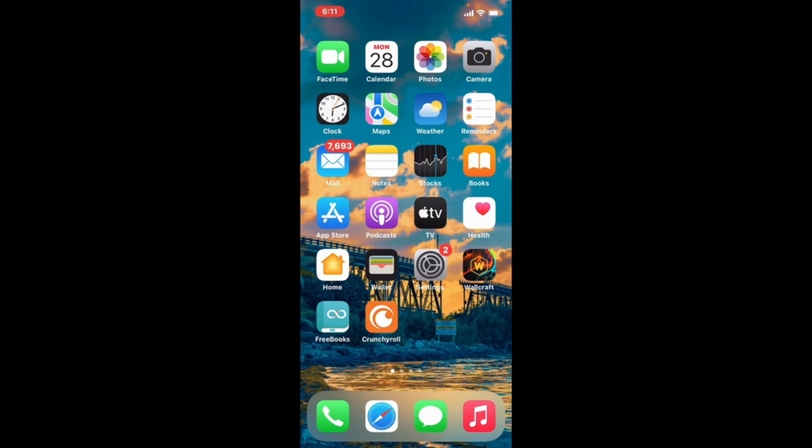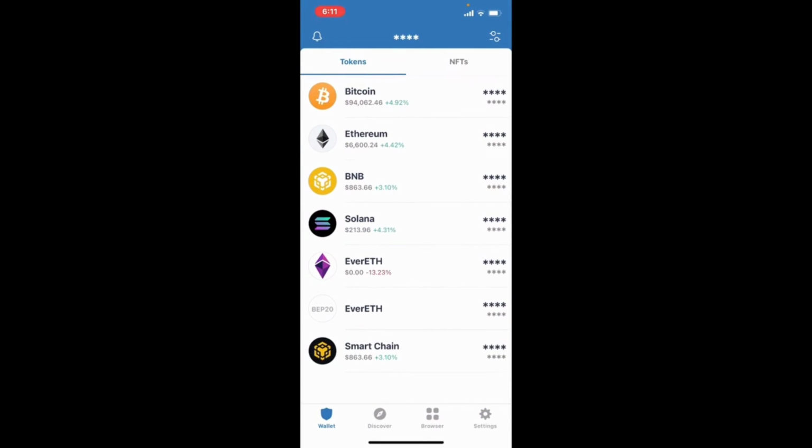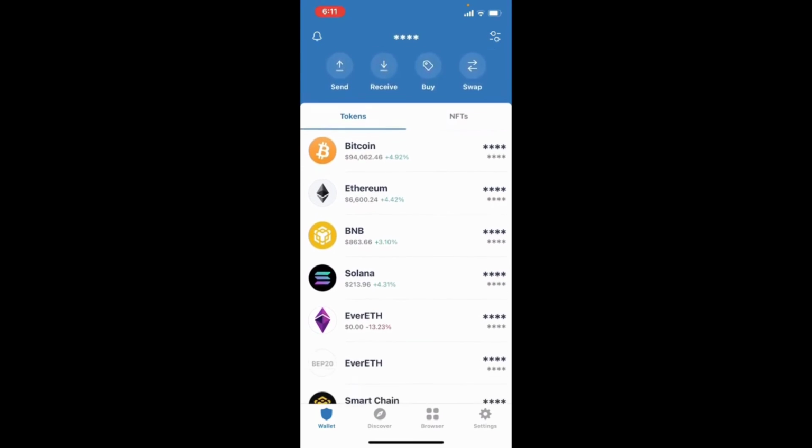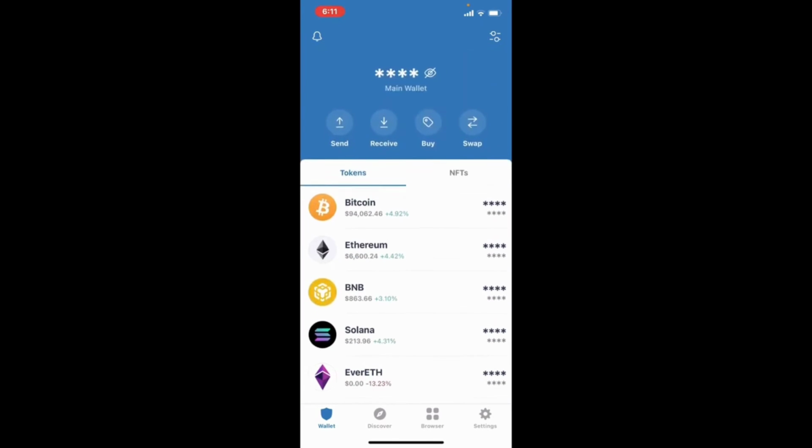How to add a coin to Trustwallet. In order to add a coin on Trustwallet, tap open your Trustwallet app and make sure that you're logged into your account. All of the coins that are available on your Trustwallet will be displayed in the Tokens tab in the main wallet page. As you can see, I have several coins added on my token list.